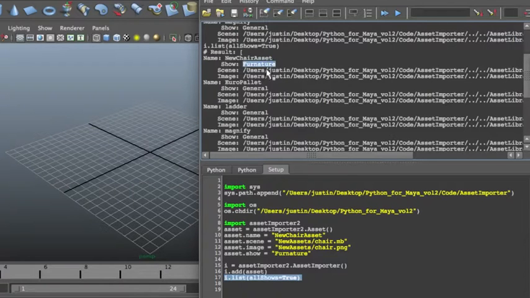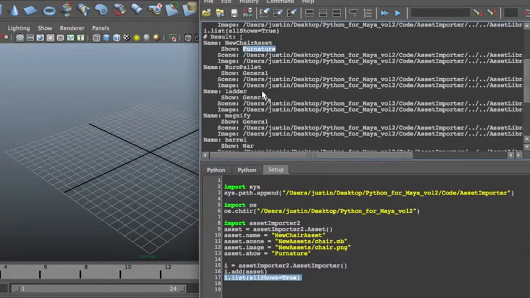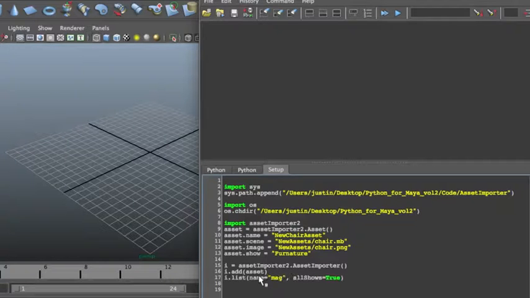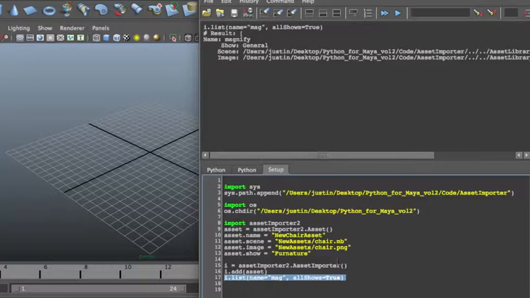Let me clear this. Now, what if we just want to find everything that starts with mag? We know that we've got assets in there and they start with mag. We're going to search all shows. We're going to say name equals mag, and it's going to match anywhere in the name. And if we had five different things, a magnum gun, you know, that kind of stuff, we would get all those assets. So we have a way to search for our assets.